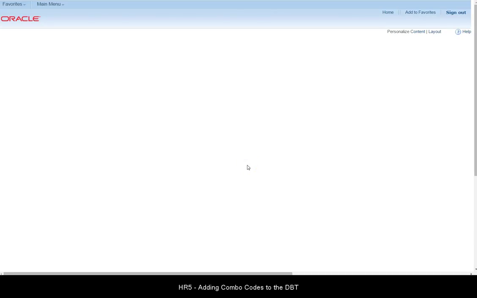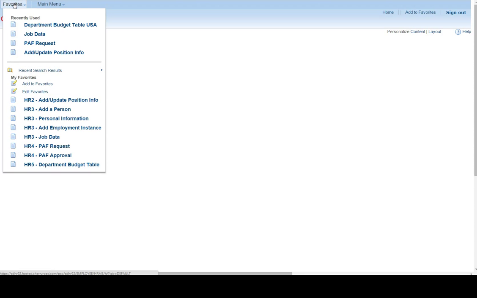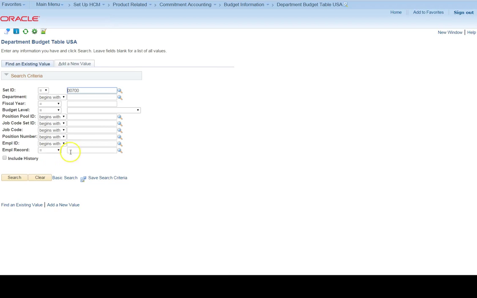Hi, in this tutorial I'm going to walk you through adding a combo code to an existing department budget table. In order to do this, I'm going to go to the department budget table screen, which I've recently been to, so it's under my recently used, and it's also one of my favorites. If you don't have it favorited yet, you can get to it by going to Main Menu, Set up HCM, Product Related, Commitment Accounting, Budget Information, Department Budget Table.